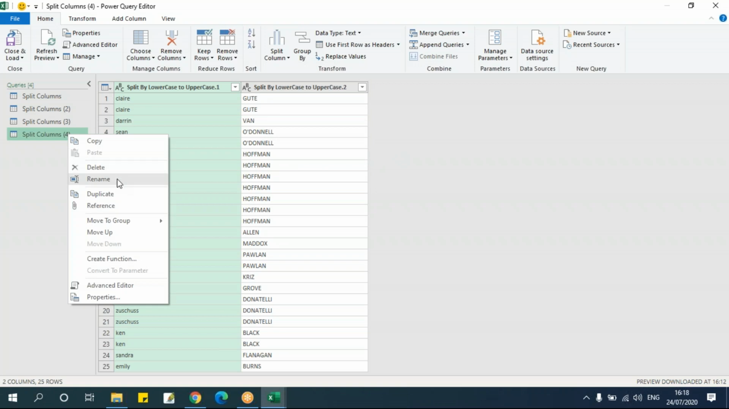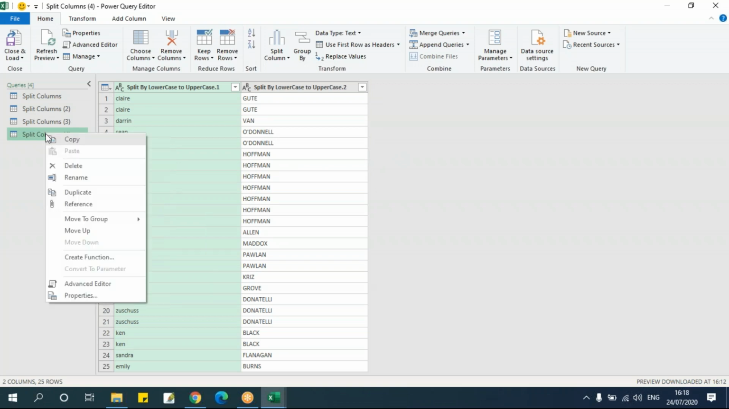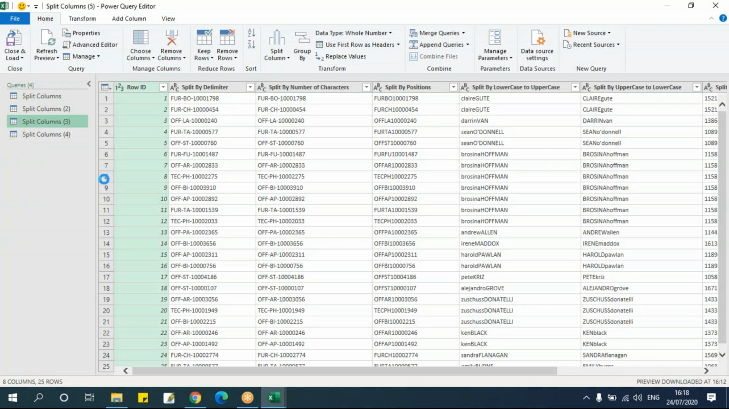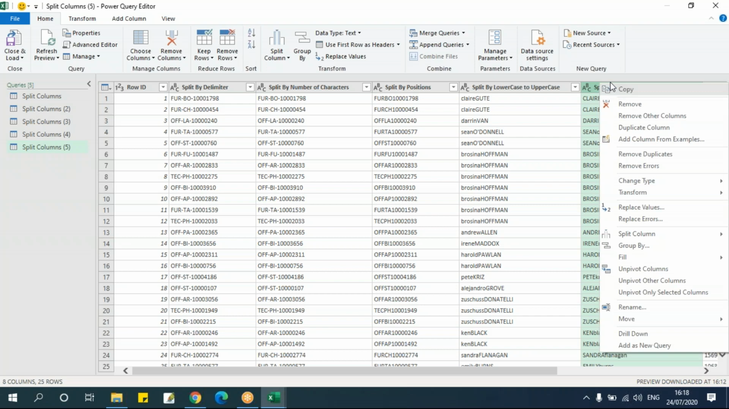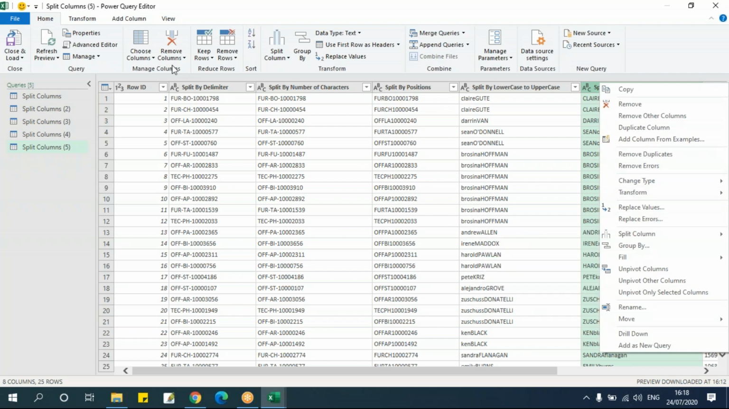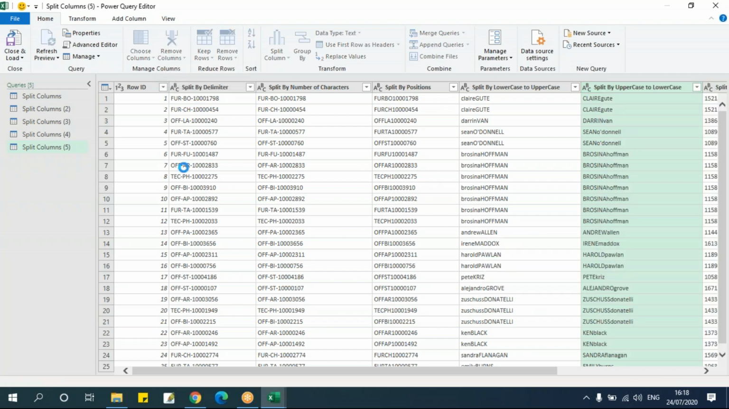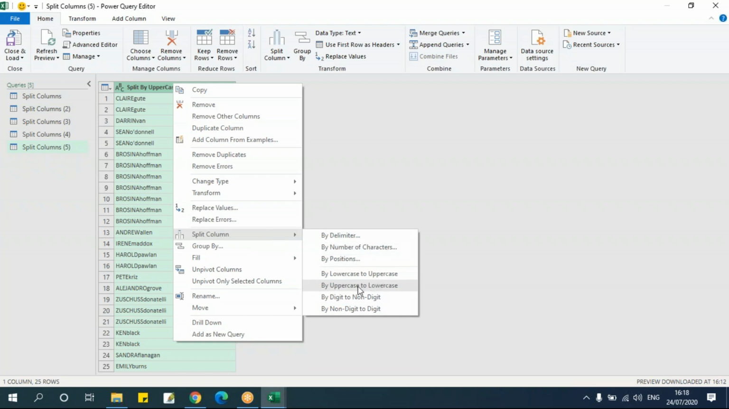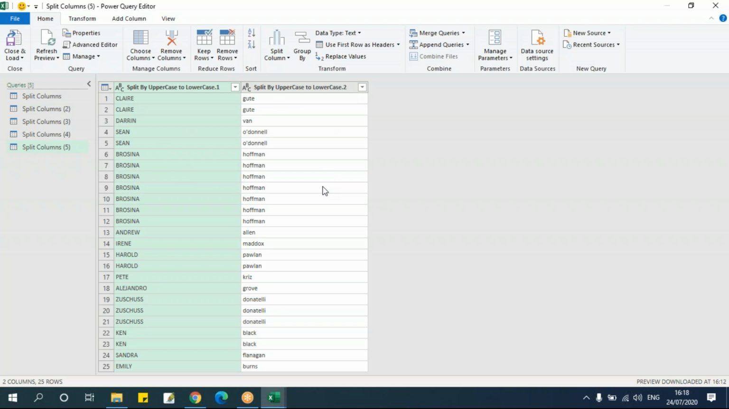Similarly, I can do this for duplicate. I'm just making this duplicate so that I can show all the options here. Similarly, I have something called from uppercase to lowercase. Now we'll right click, split, and then we'll say uppercase to lowercase. See, uppercase to lowercase, it will split.